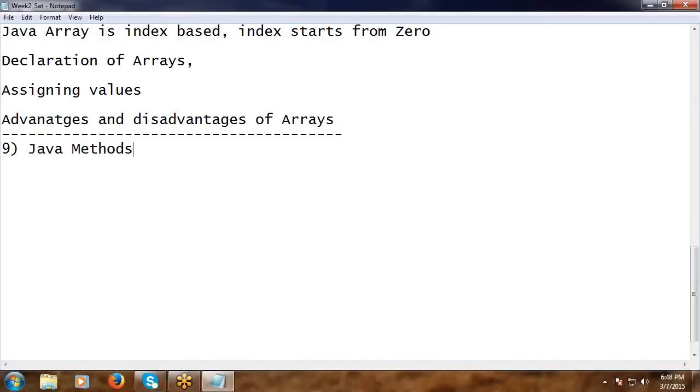See, in structured programming like C language, we call functions, subroutines, reusable components. But in object-oriented programming, methods. Method means an operation. Methods are also known as procedures or functions. What is the difference between procedure and function, that we will discuss in practical chapter.